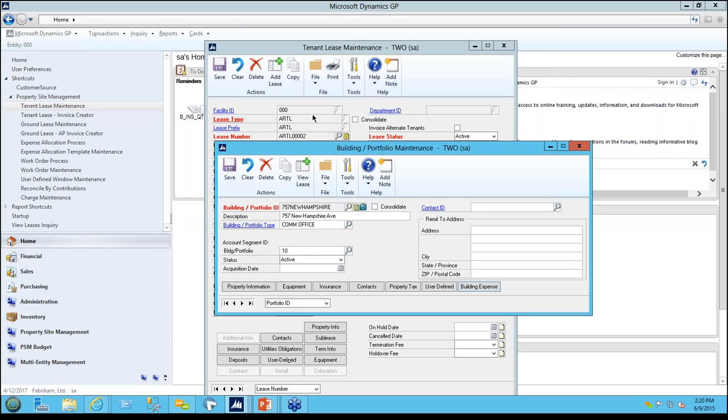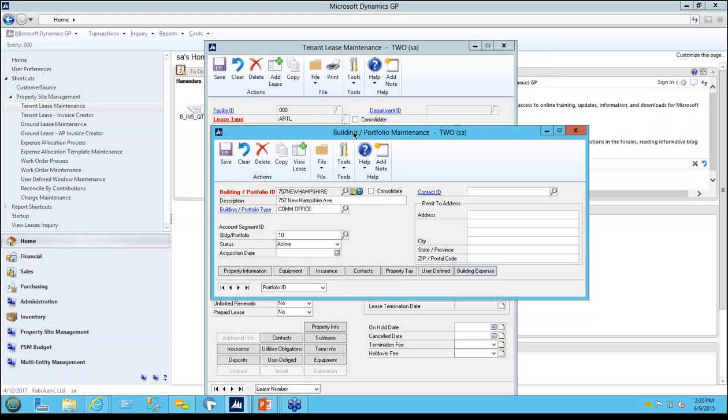If you're using Multi-Entity Manager, you probably recognize the account substitution that it does. We're also doing it in property management. So I'm telling the system that my segment, in this case segment 3 of my chart of accounts, represents my building or my portfolio. It's saying that this particular building is number 10 in that segment.